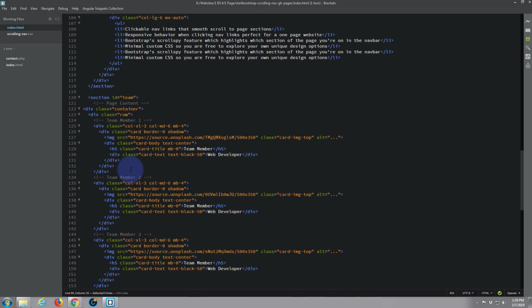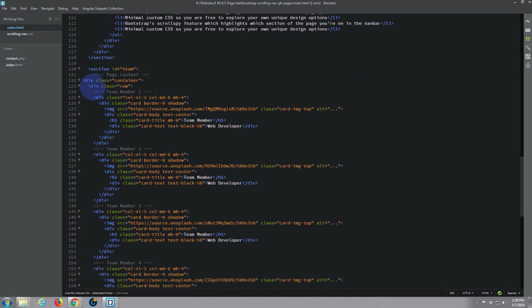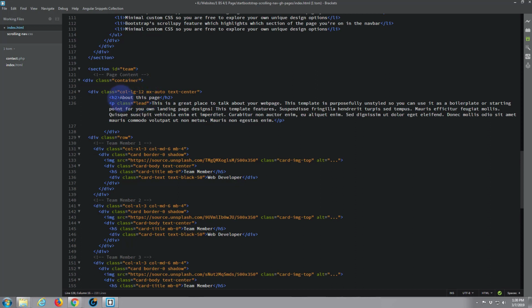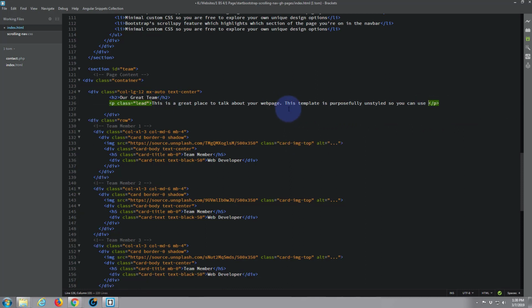Go back down to where our team starts. And above the row, but inside the container, let's put our title. So after the container, I'm going to drop down and paste what I've just taken from above there. And we're going to call this, our great team. And then you can have a little tagline underneath. I don't want very much. Obviously this is nonsense text. You'll want to put in something that makes sense to you.